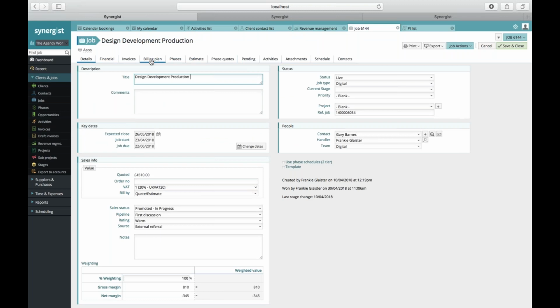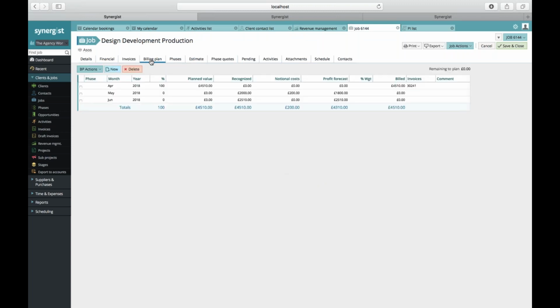Now, there's another enhancement, and it's relating to the billing plans. So the billing plans here, you can see that I've got a billing plan for April that has a planned value and an invoiced value as well. So we can see how much has been planned, how much has been invoiced, and the particular amount and the invoice number here. And on this one, nothing has been recognised. So the value has been deferred because it's been invoiced in advance.